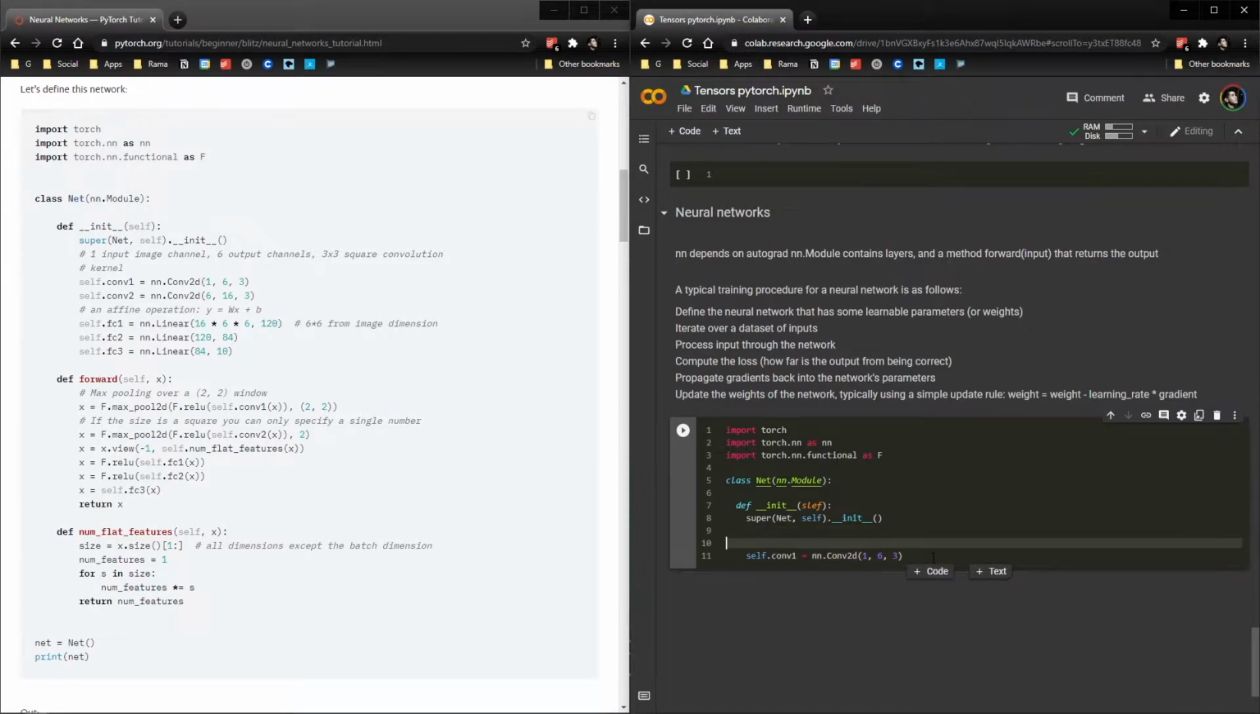Right, so let's note this, that we have input channels, output channels, and kernel size. Great. So we have the second convolution, Conv2d with 6 input channels, 16 output, and 3.